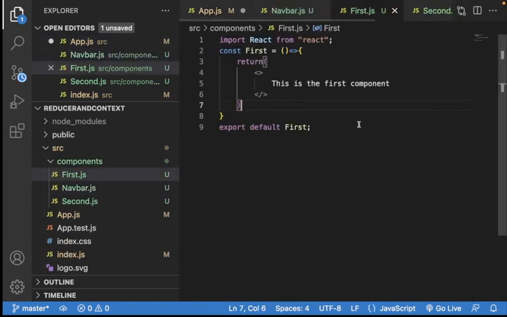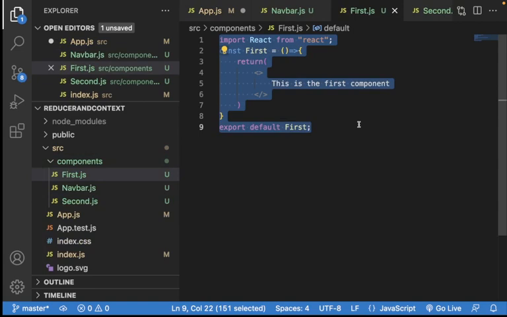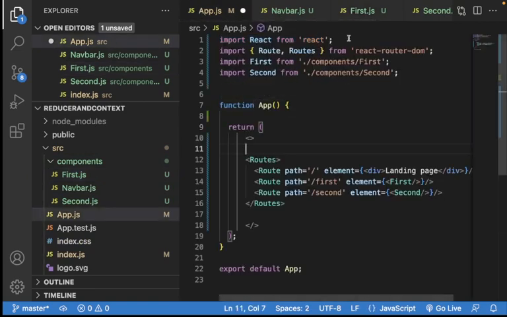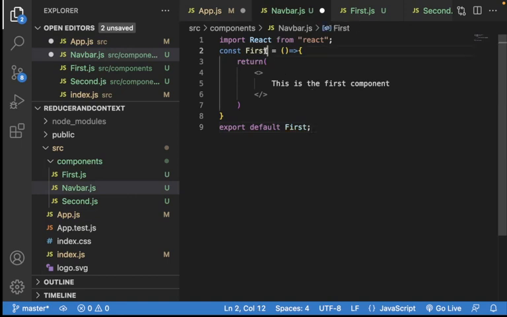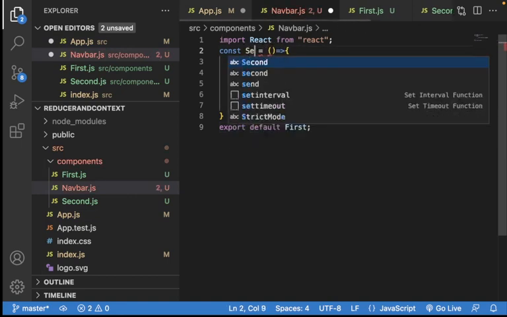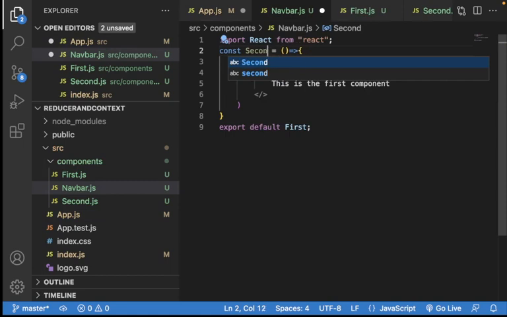So I'll just come here, copy, then go to the navbar, paste, change this to second, outside the navbar.